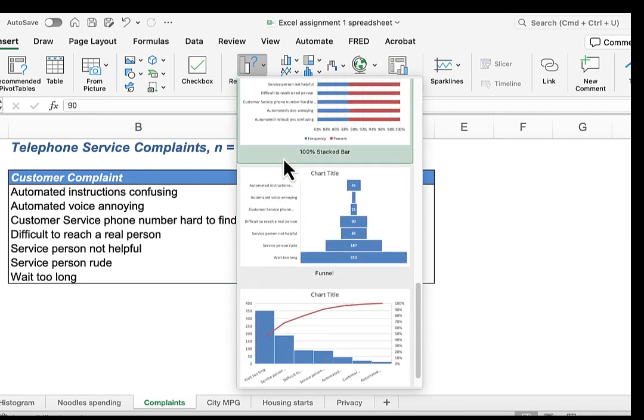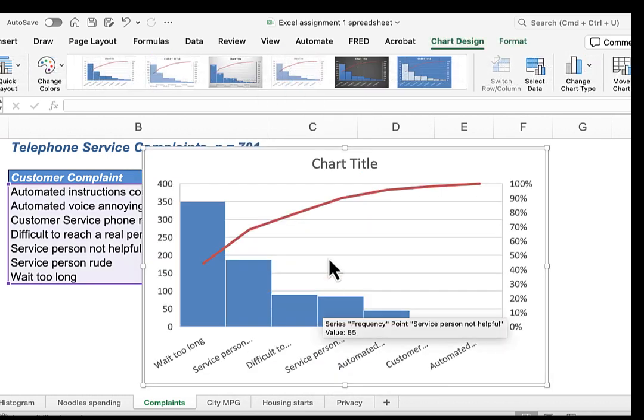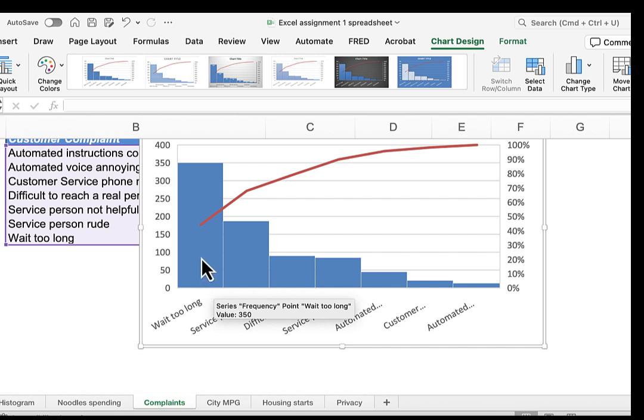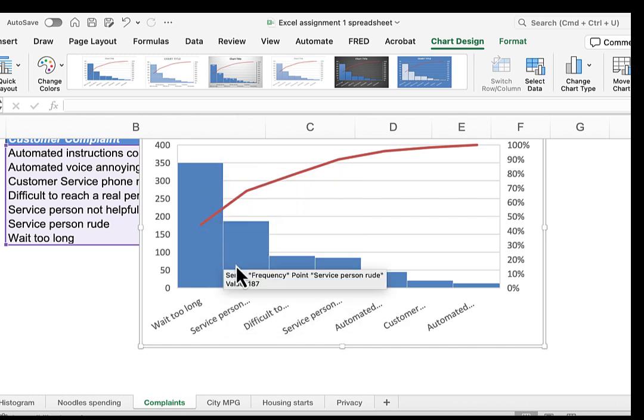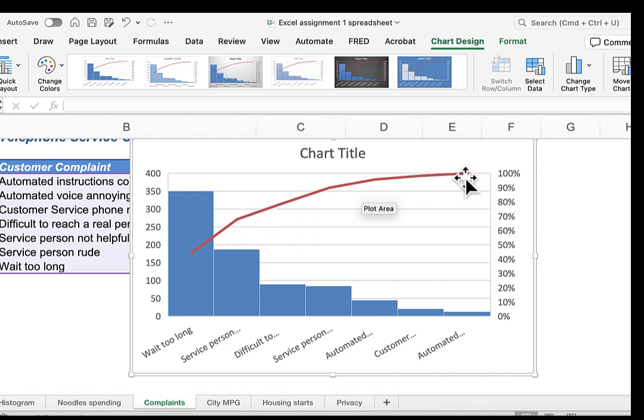And here it is. That's the last one here. Click on that, and there's our Pareto chart. So you see here, wait too long was the most common complaint, or the one with the highest frequency, and then service person not helpful, difficult to reach a real person, etc. So it gives that in the columns or the bars. And then it gives you a cumulative frequency, and this is plotted over on the right-hand side.